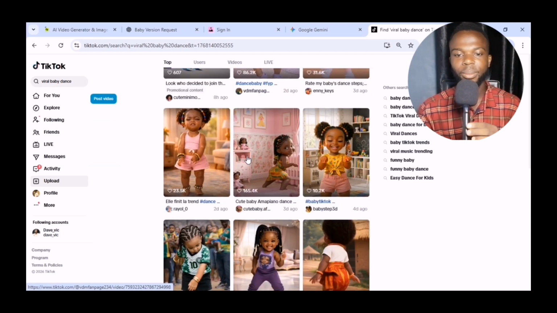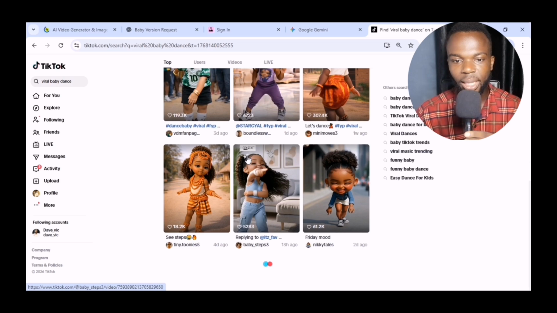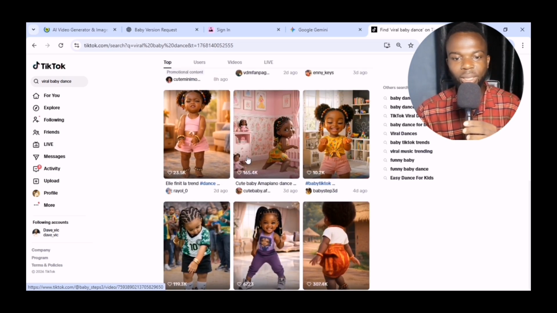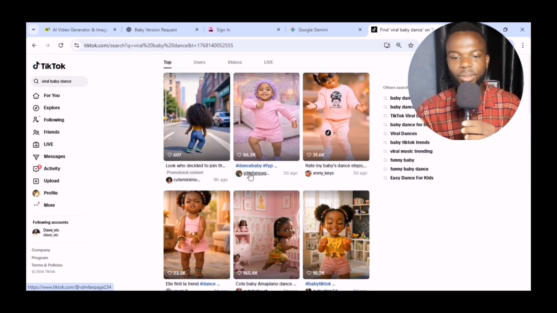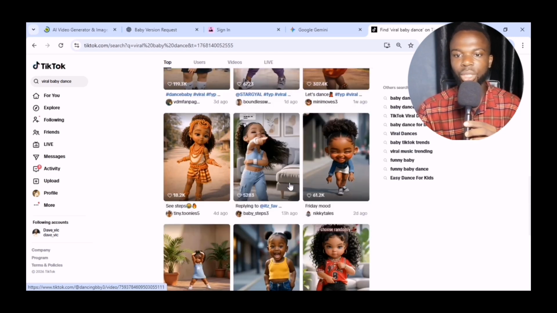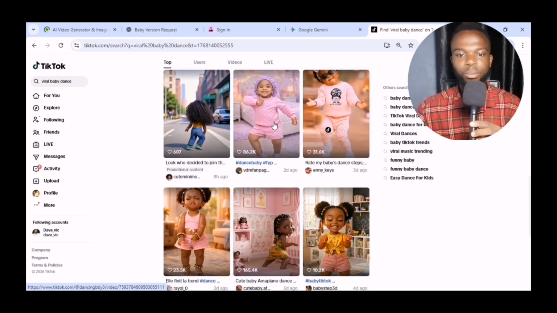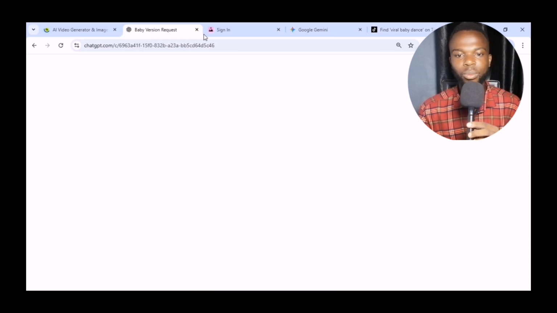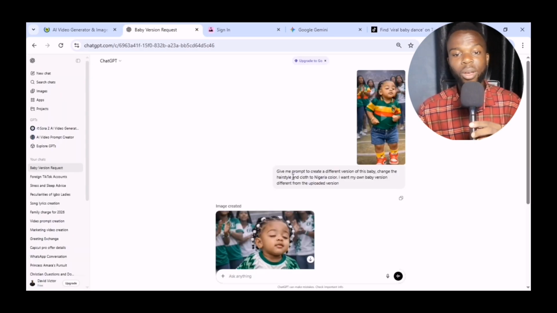Just look at people's posts. You can see 86.2k reactions, 165k likes, 307.4k reactions. This is massive. So why not join the trend as it's still hot? Now what we're going to do is very simple and very easy. You can take a screenshot of any baby you like here. Maybe you want to use that type of baby image, or if you have your own preference or reference, you can do that.